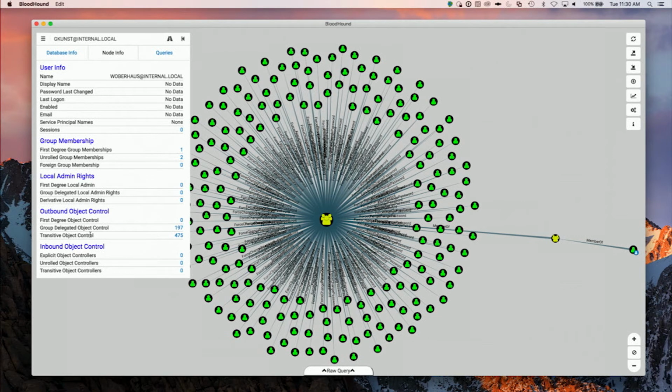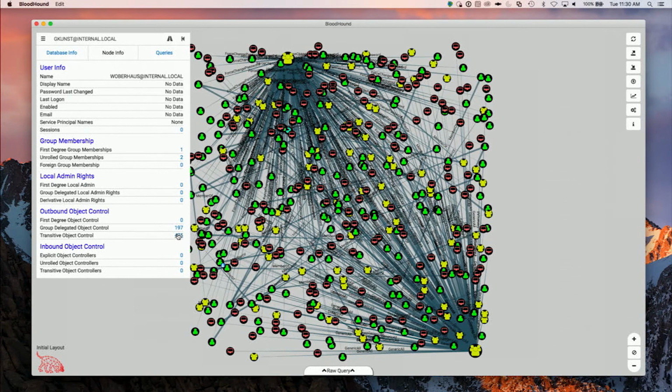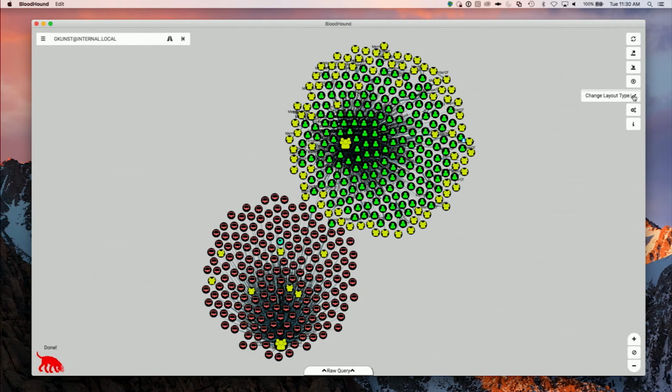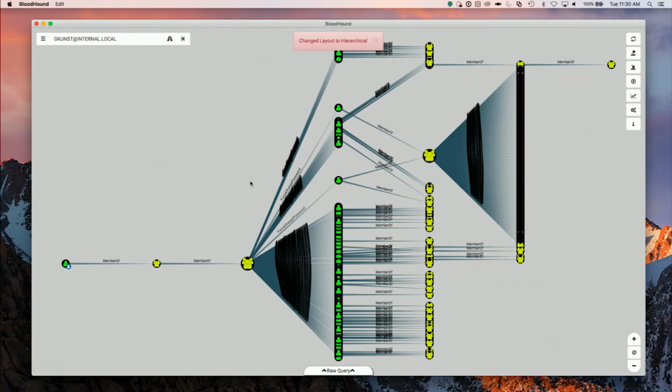There's also this concept called transitive object control. Transitive object control means this user has control over all these other users here, but these users probably have control over other objects as well. So if I follow an attack path that leads me as far as it possibly can, then we call that transitive object control. And that count here is 475. Which looks a little bit easier in the hierarchical layout, I think.